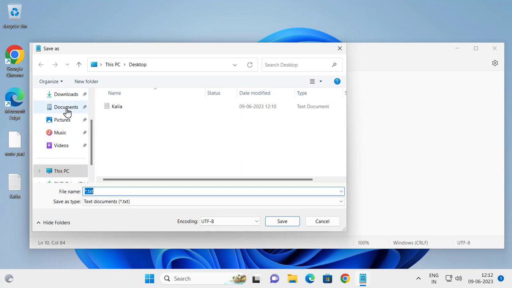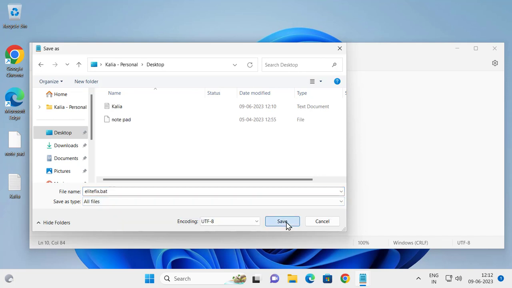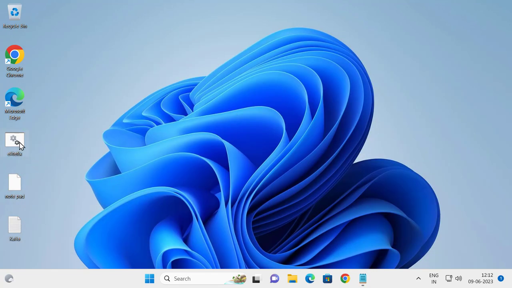I'm going to save it on the desktop, and for the file name you just need to type fix.bat. Set the save as type to All Files and select Save, and that has been saved on the desktop. You just need to double click on it, and that's done.